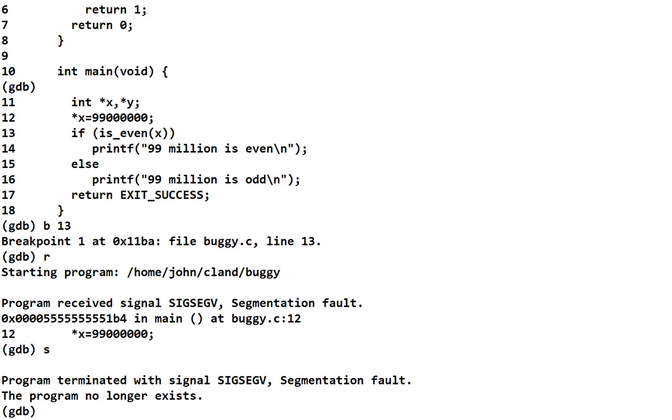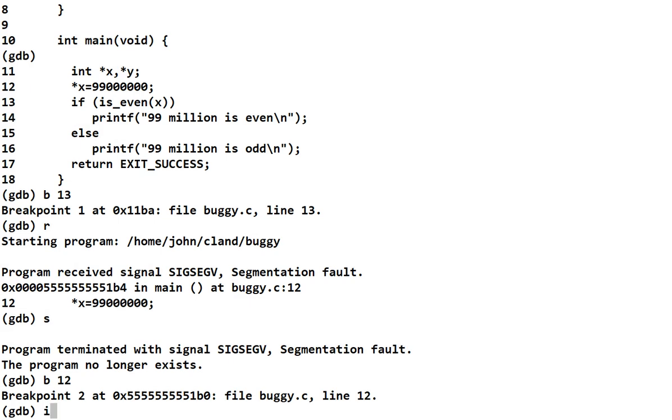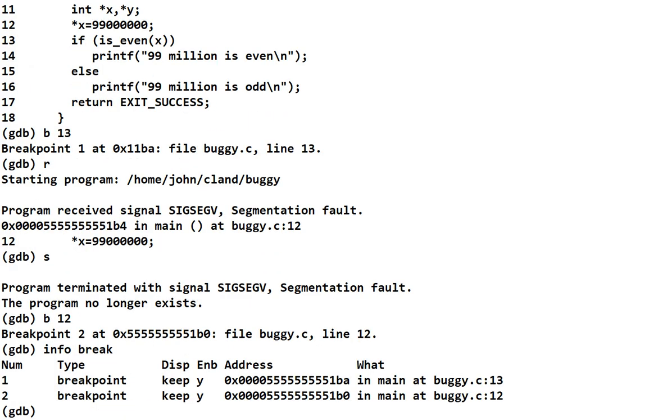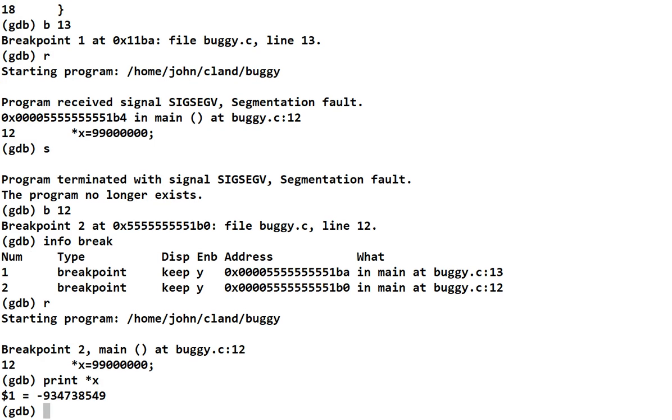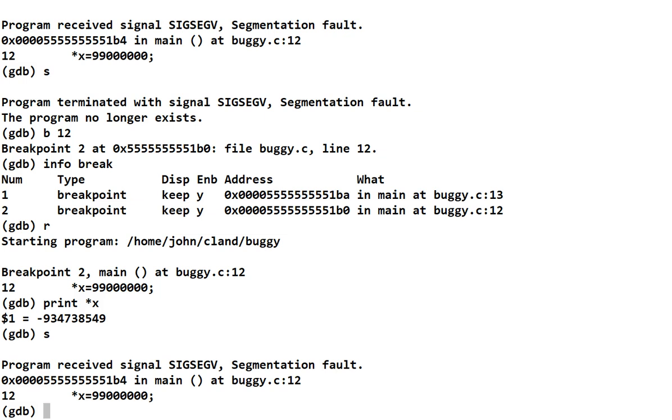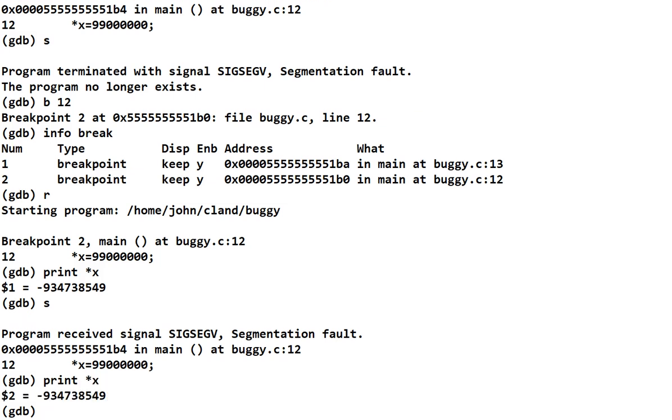And you might wonder, okay, let's break on 12. And we do an info break, and we see I've got a breakpoint on 12 and a breakpoint on 13. I'm going to run again. It says I'm on line 12. I'm going to print star X. It says it's junk. I'm going to step. I'm going to print star X. It says it's junk. Even star X is junk.